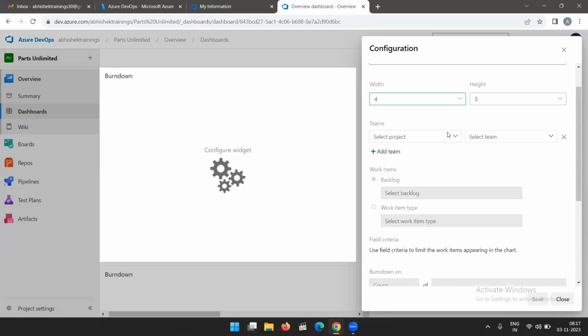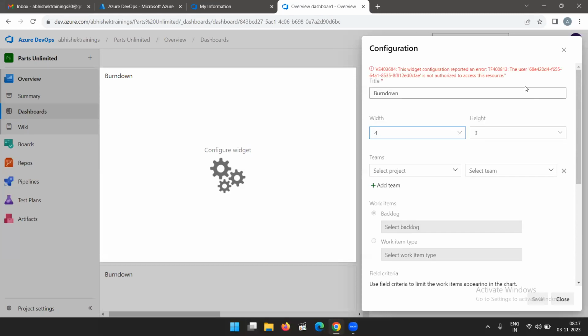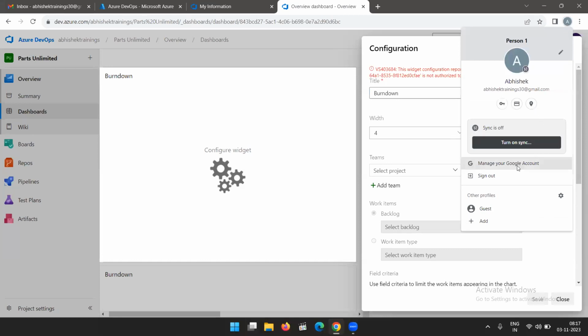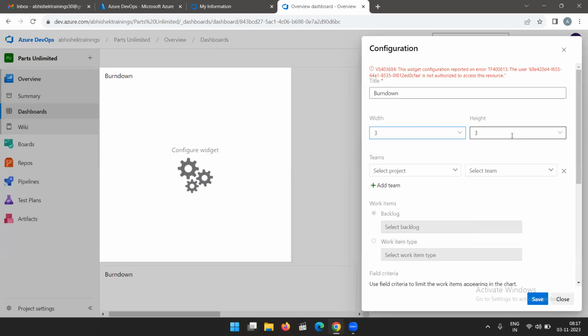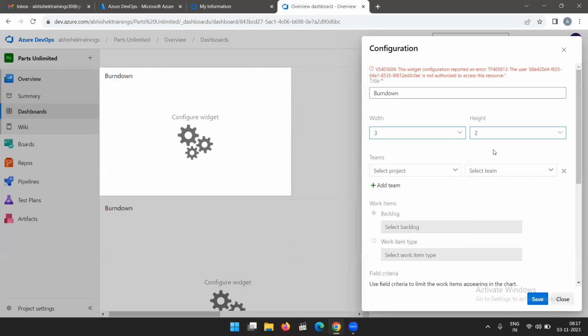Maybe admin login is required. This is with admin only. Oh, this is 30, and that is browser. Okay. Width and height of your widget: width you can set 3, height you can set 2, like this. Team and project you can select.